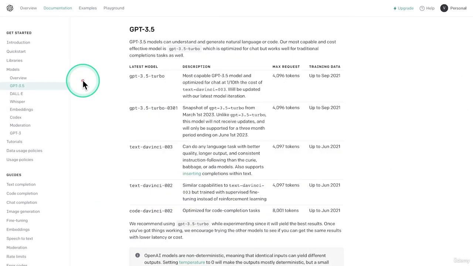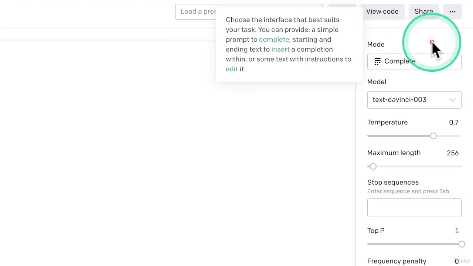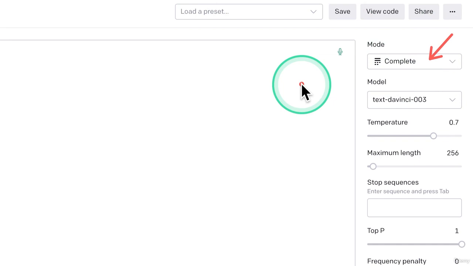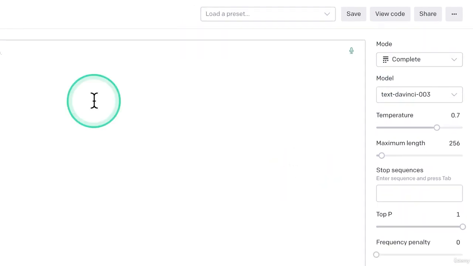In this lecture, we'll be using the Text DaVinci 003 model, which is also part of the GPT 3.5 generation of models. Let's first interact with this model through the OpenAI Playground. In the Playground, make sure that the mode is complete. And additionally, from the list of models, select Text DaVinci 003.